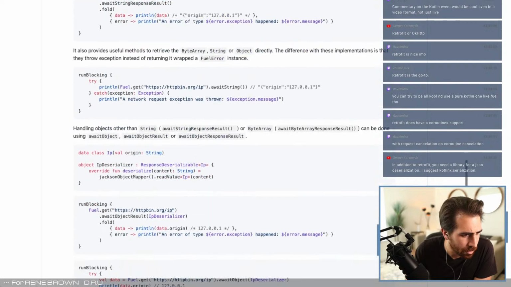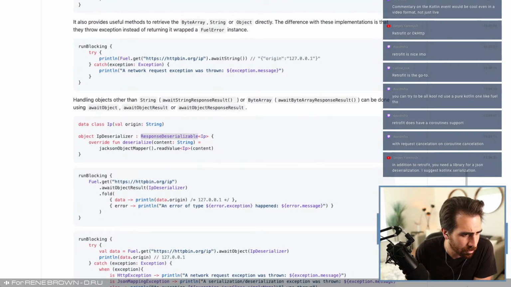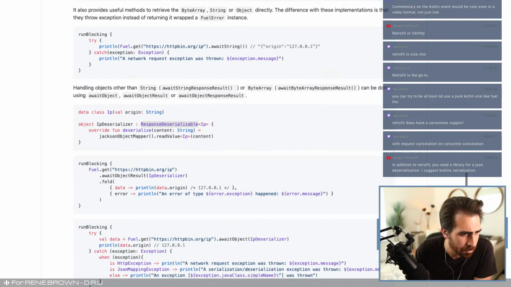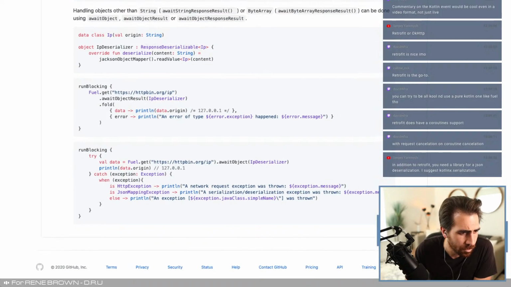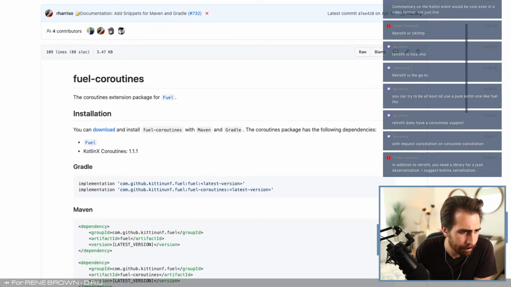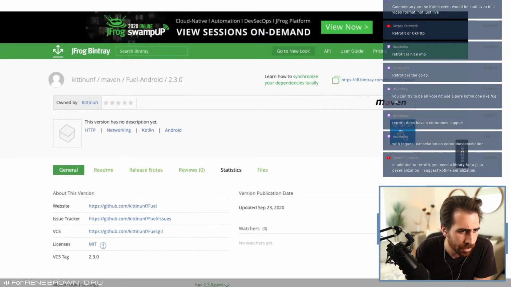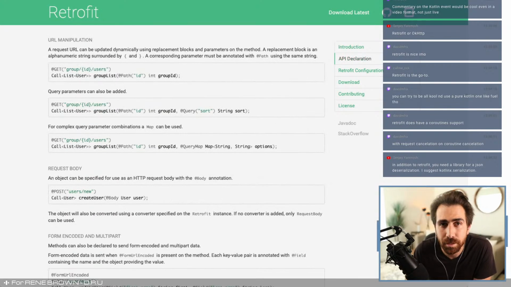So what are they using here? So response to serializable. I think Jackson. I don't know. I mean, this looks cool. I kind of want to check it out more, but maybe we'll just use Retrofit for now, unless anyone feels strongly.